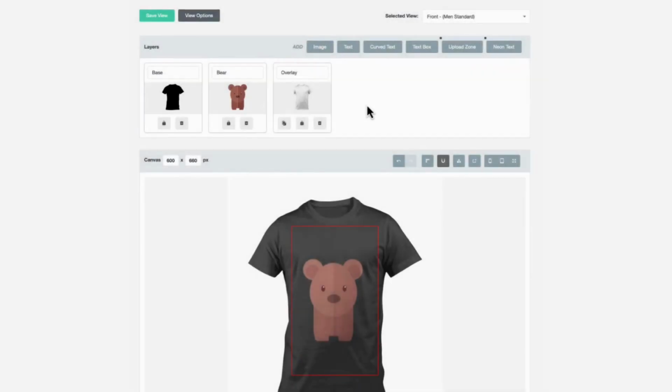Welcome to this tutorial where we'll explain how you can use bounding boxes. A bounding box is a predefined rectangular area within the design interface that constrains where users can place and manipulate elements such as text, images, and graphics. This ensures that design elements remain within a specified area suitable for printing or display on the product.